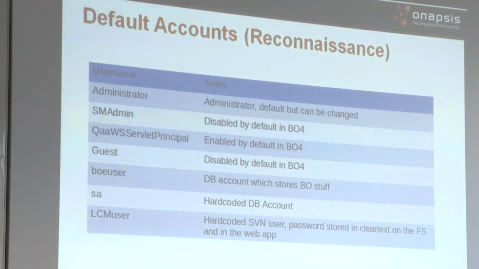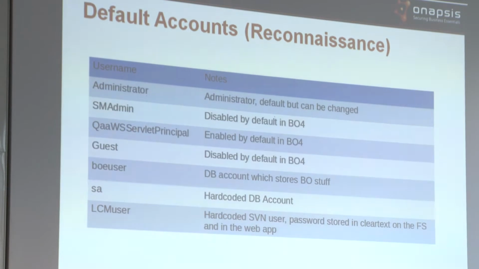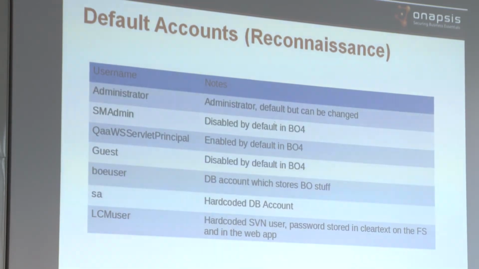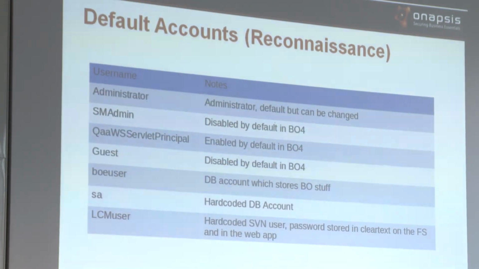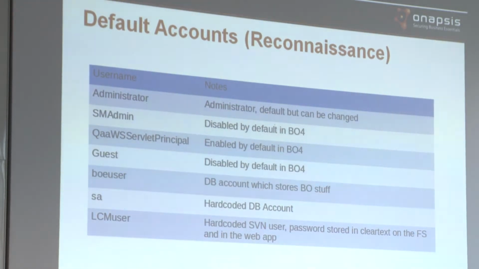BOE user and SA are specific database accounts. BOE user is a suggested account, and SA is the hard-coded account, and this would be the default installation for Business Objects 4. Finally, at the bottom, LCM user. JP mentioned there's an SVN server or LCM ClearCase that comes as part of the installation. The LCM user is the hard-coded username in there, and there's a support note for it, but the password is stored in clear text on the file system and in the web app, so it's important to apply that note.